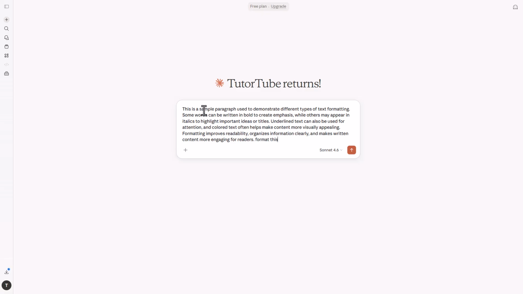I can simply go ahead and say format this paragraph. So I'm just going to keep this paragraph inside double quotation marks right here to let Claude know that I want to format it. So I can say format this paragraph of text using HTML. So I want to go ahead and then format it out well.